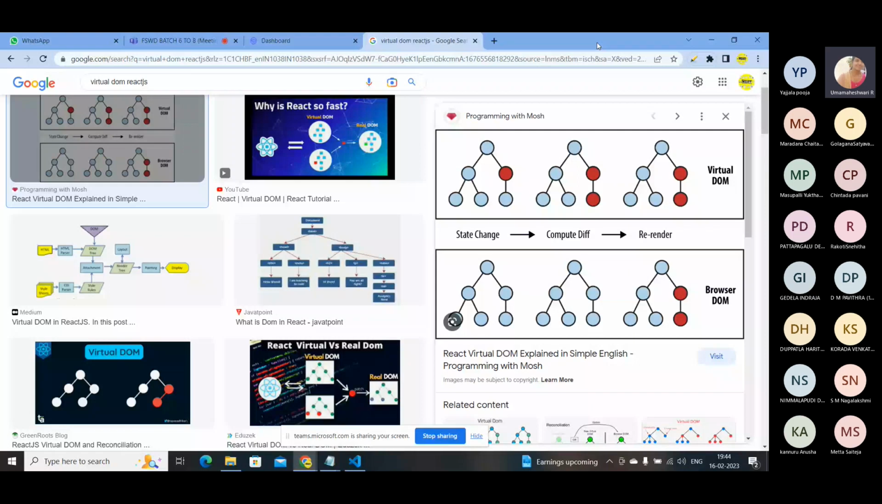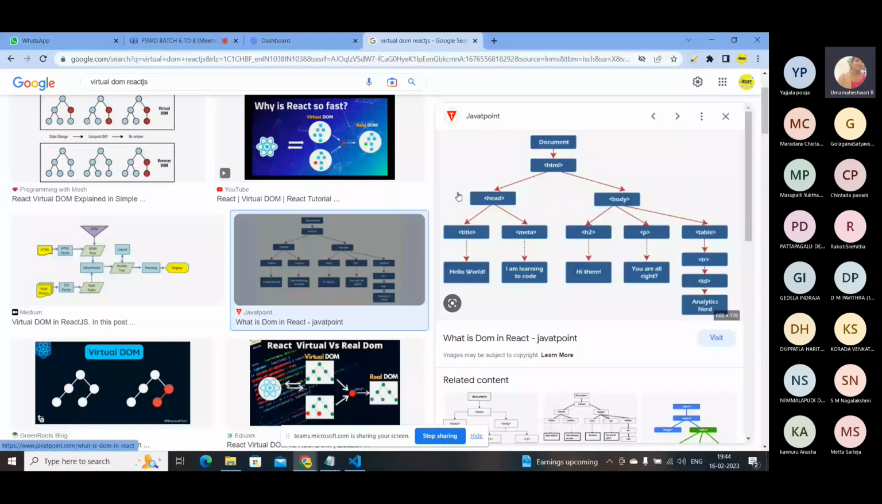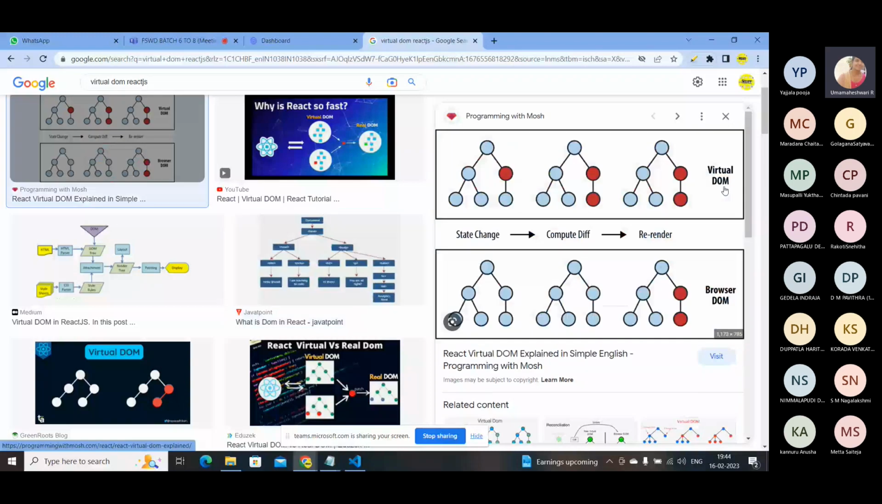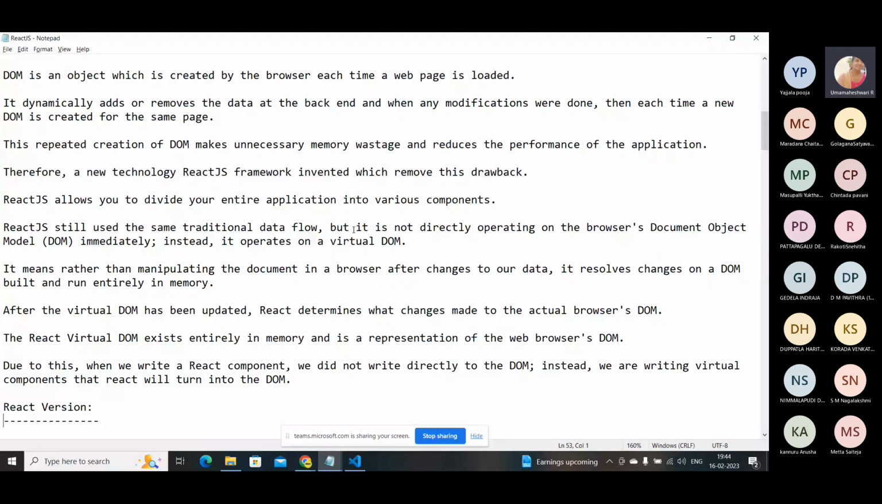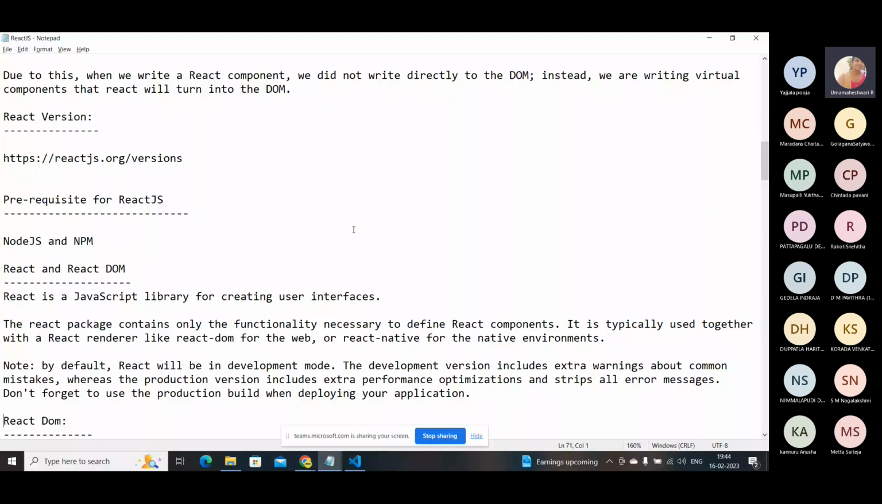But here, this is a virtual DOM. This is entirely placed in memory. It will not be in the browser. Okay, that is the first point for going with React JS. In an interview, you need to mention this. And what are the React versions we have? We already discussed, I think.